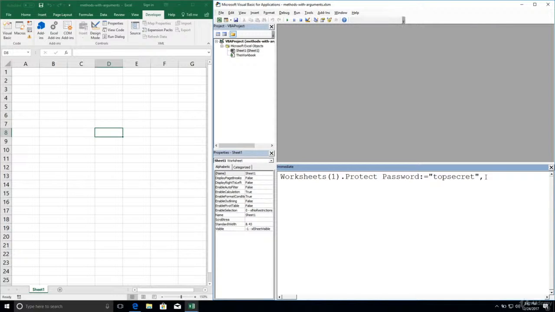This approach is obviously a lot safer and a lot more stable, and I also prefer it because it's a bit more explicit. If somebody just writes a string of top secret, we may not have an intuitive sense of what that actually refers to. Now we have a little bit better understanding because the code says the parameter name is password, and a user can probably infer that that means the actual password that's going to protect the worksheet.